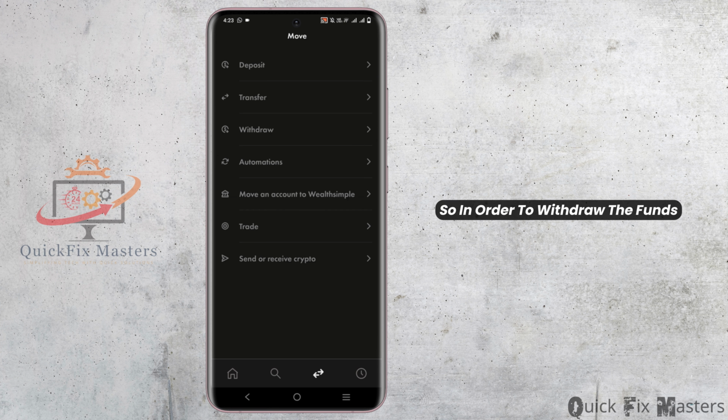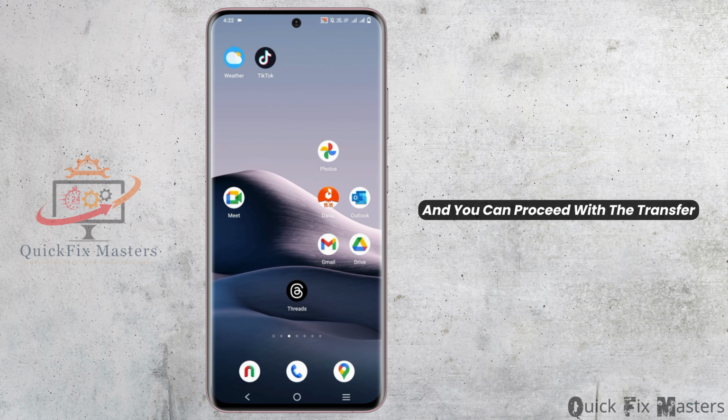So, in order to withdraw the funds, you have to sell your cryptocurrency holdings. This will convert them into fiat currency, which is USD or CAD. Once it is sold, the funds become available in your Wealthsimple account for withdrawal. Choose whether to send the funds to your bank account or debit card, and you can proceed with the transfer.